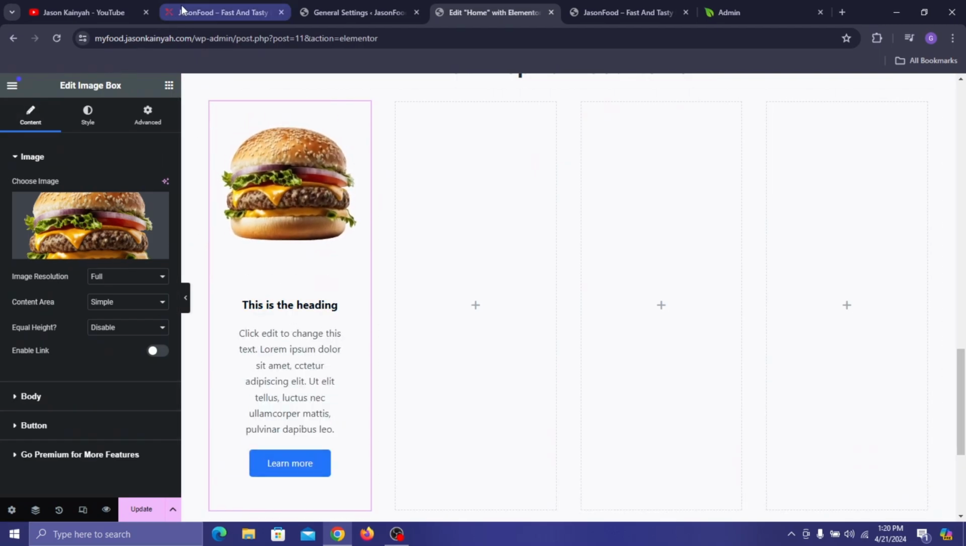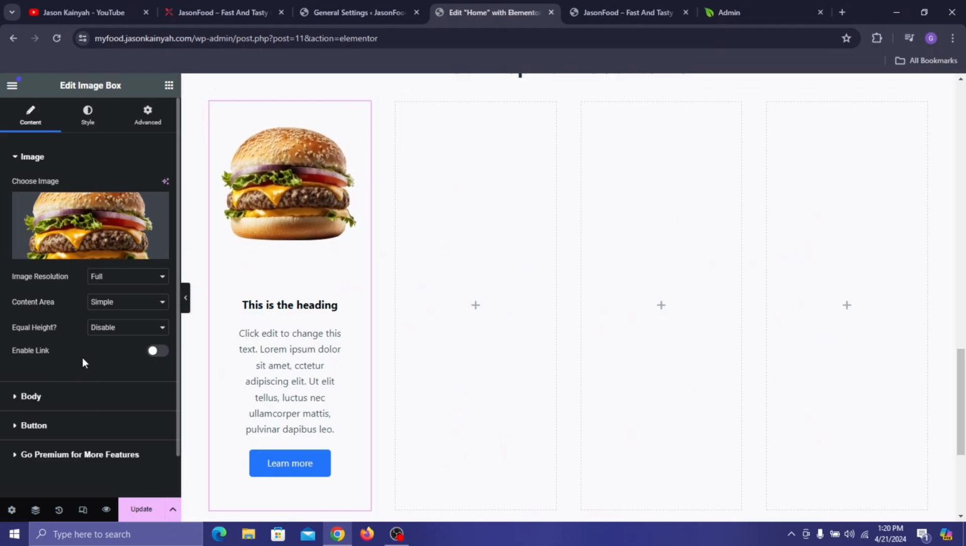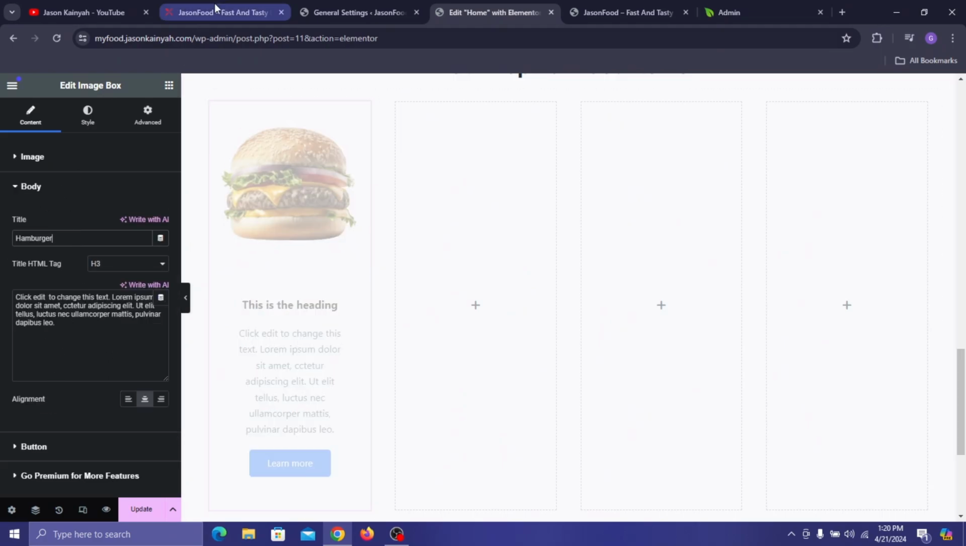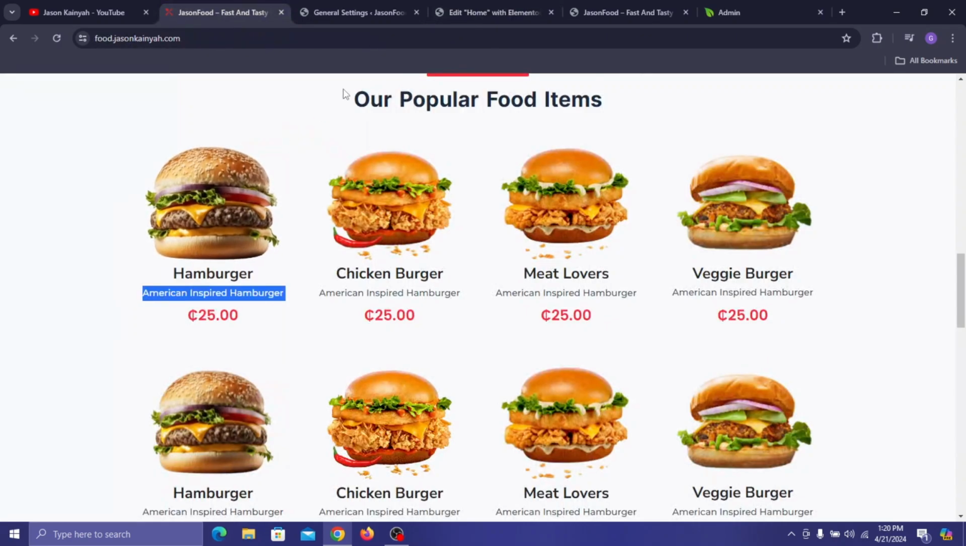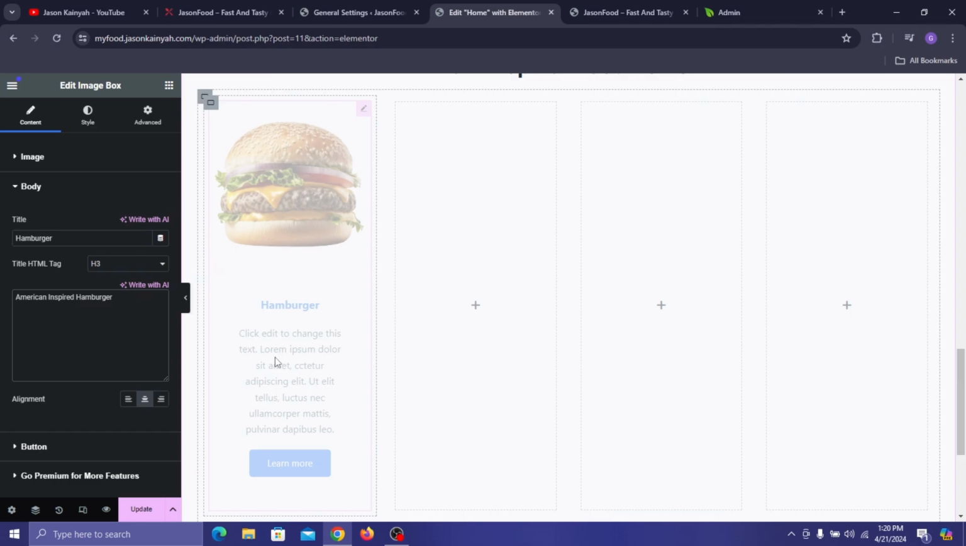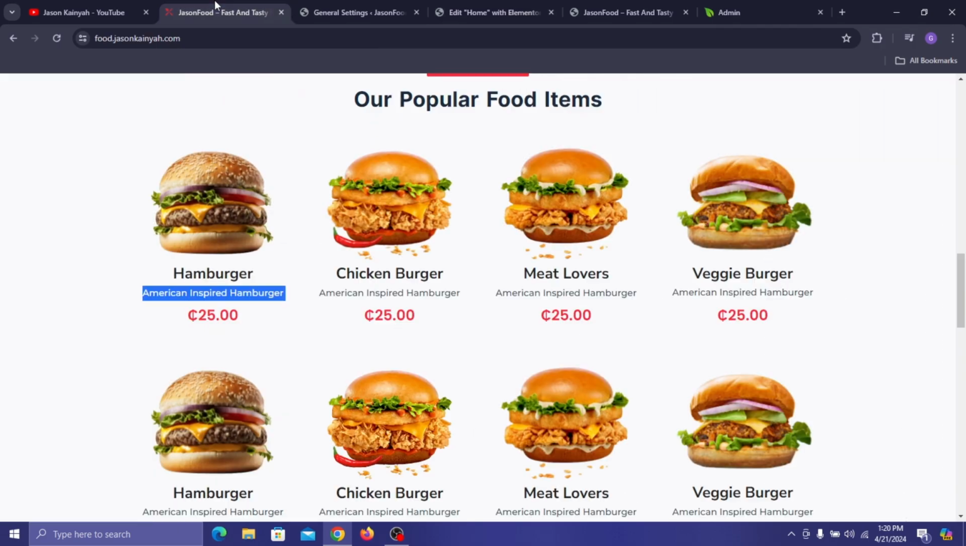Okay, good. Now here it says hamburger, so that's what we're going to do. We're going to copy it, go to body, and paste the hamburger inside. Then we'll copy the description over here, come back and paste it to change the description. Now for the button, click on button, and the button says 25 and then cities.